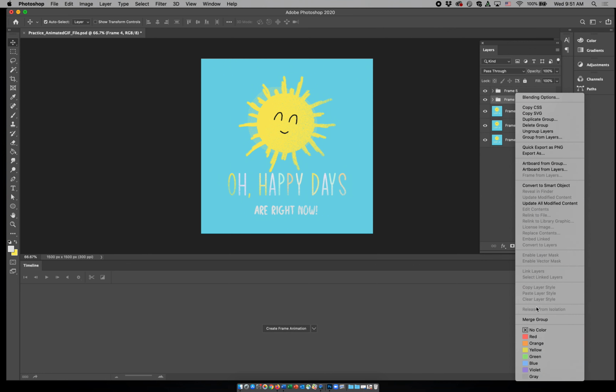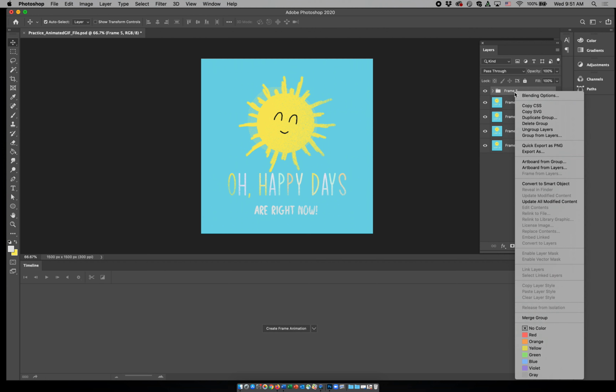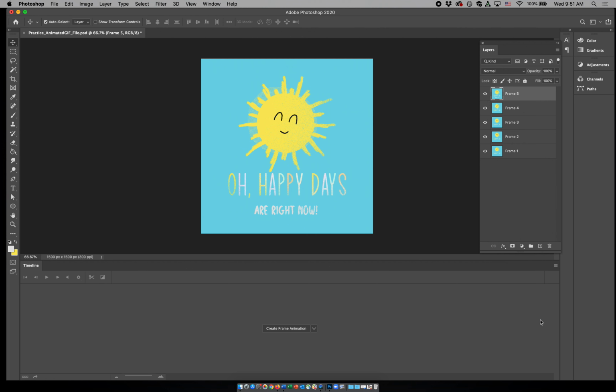Control click, merge group. It's just a little easier to do it this way, I think. And go down to merge group here. Okay, so now all of them are merged. And you want to go down and we're going to create frame animation.